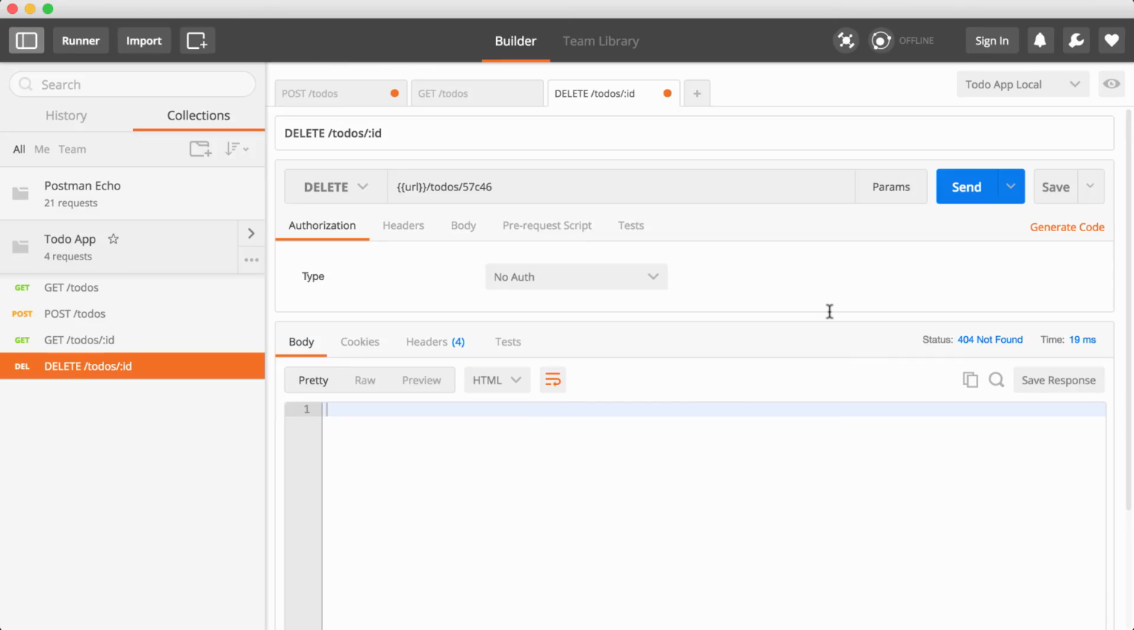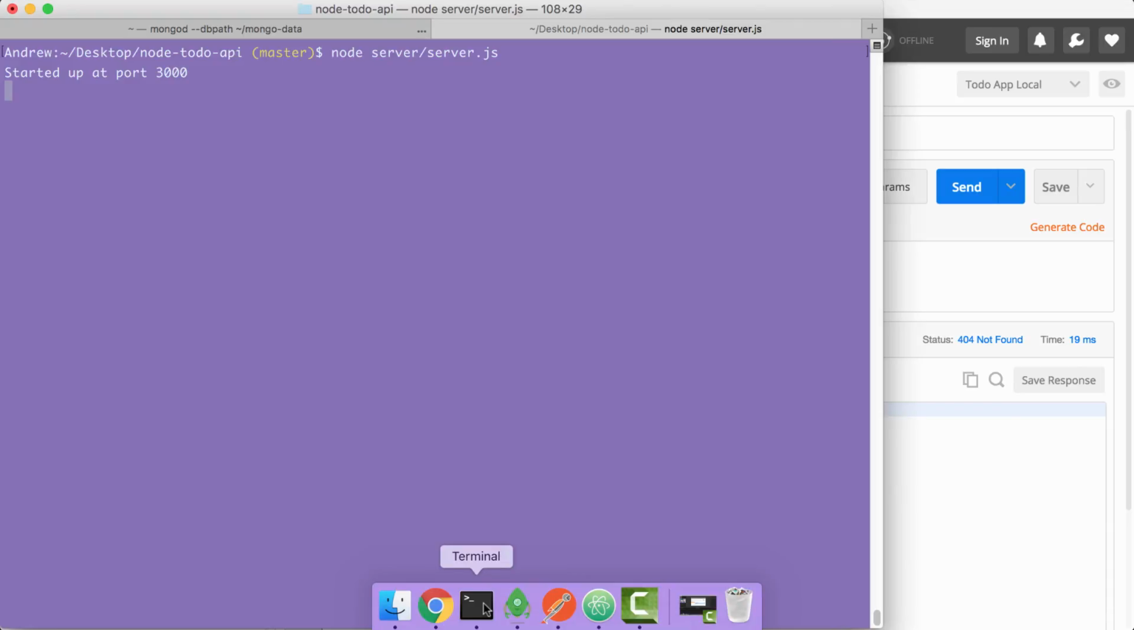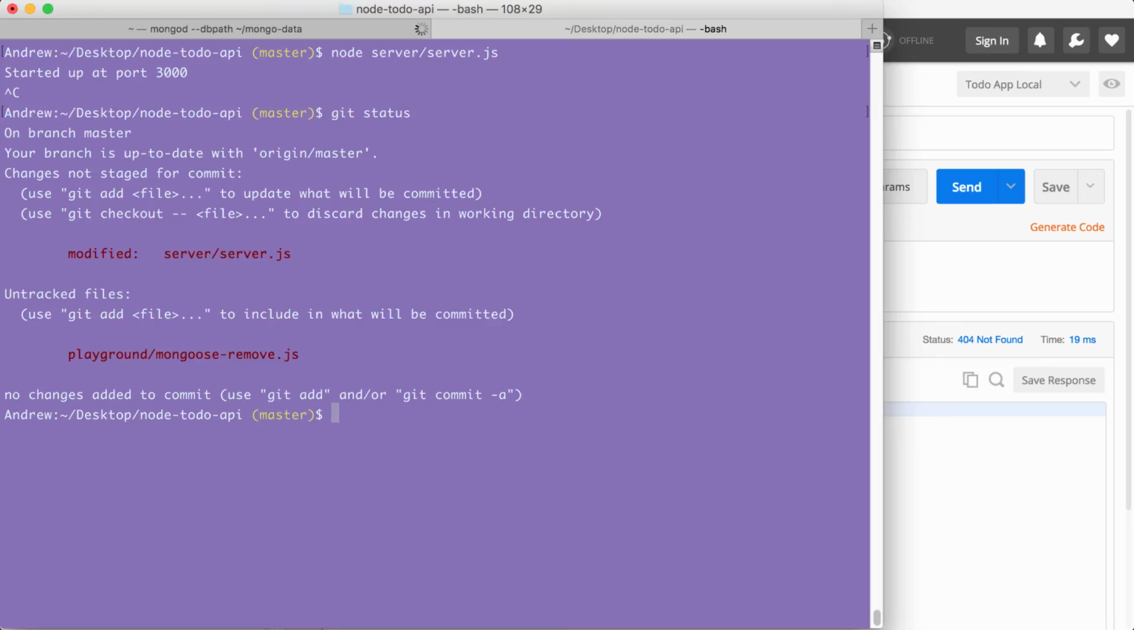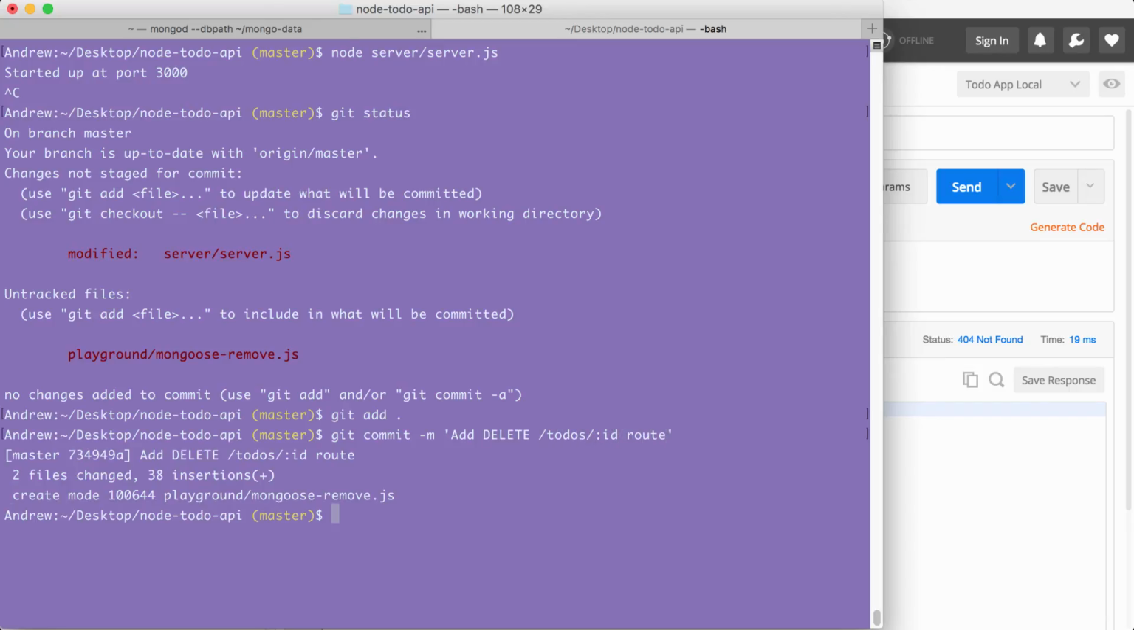With this in place, we can now make a commit over inside of the terminal. I'm going to shut the server down, run git status, and you can see we have two files. We have a new file, the Mongoose Playground file, and we have our modified server file. I'm going to use git add dot to add all of those to the next commit, and we'll use git commit with the m flag to make the commit. Add delete to-dos by ID route. I'm going to make the commit and push it up to GitHub.